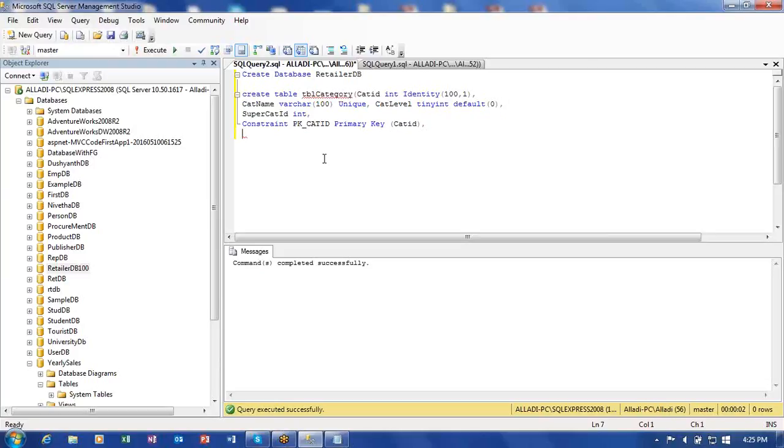Next is what here? Unique constraint is required. We need to go with the unique constraint. Here, unique constraint can already be specified there.